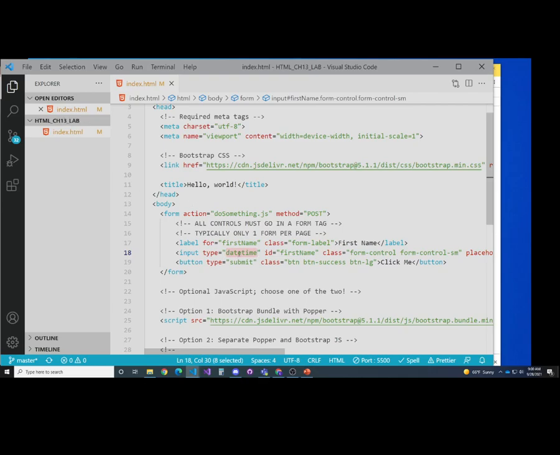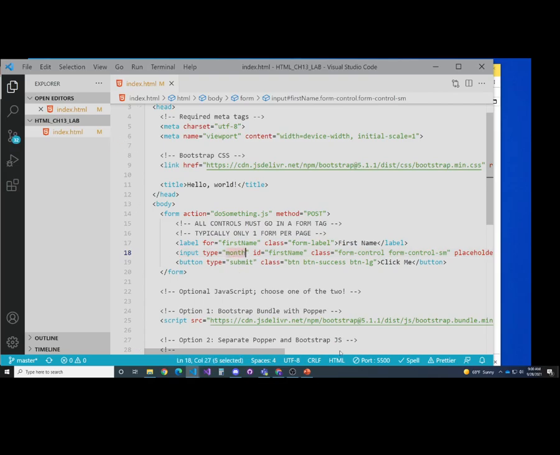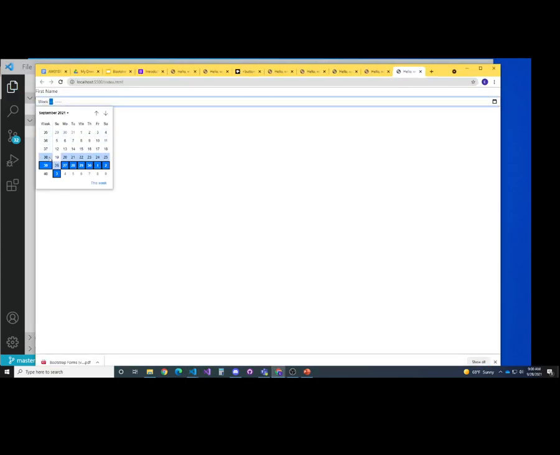Input type of month. Let's try input type of month. Oh, that's neat. You can choose the month. That's input type of month. Let's just see input type of week. Let's see how that responds. It allows you to select the week. That's nice. Oh, the week of the year.